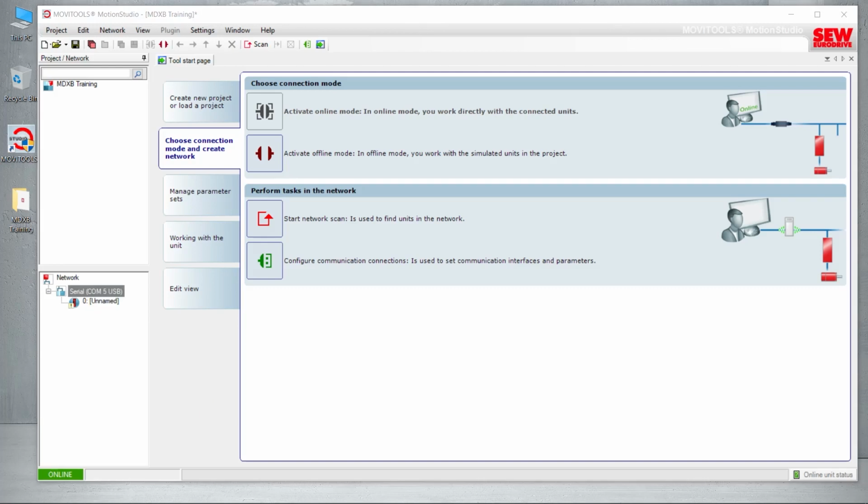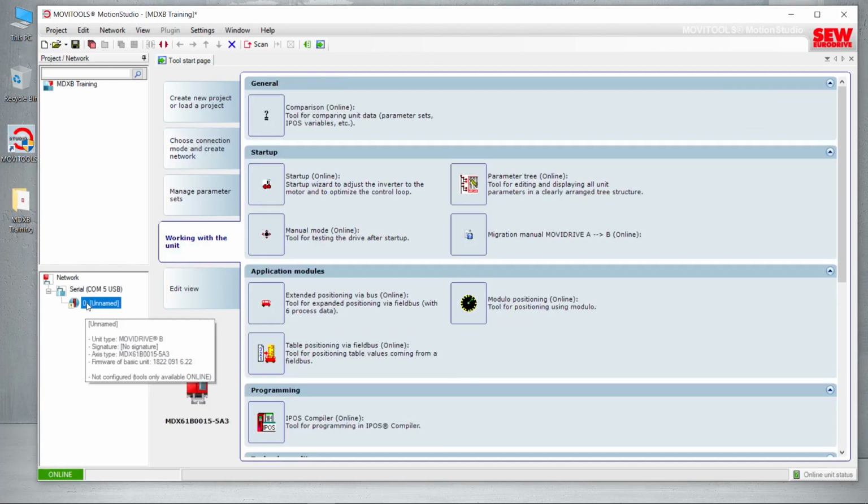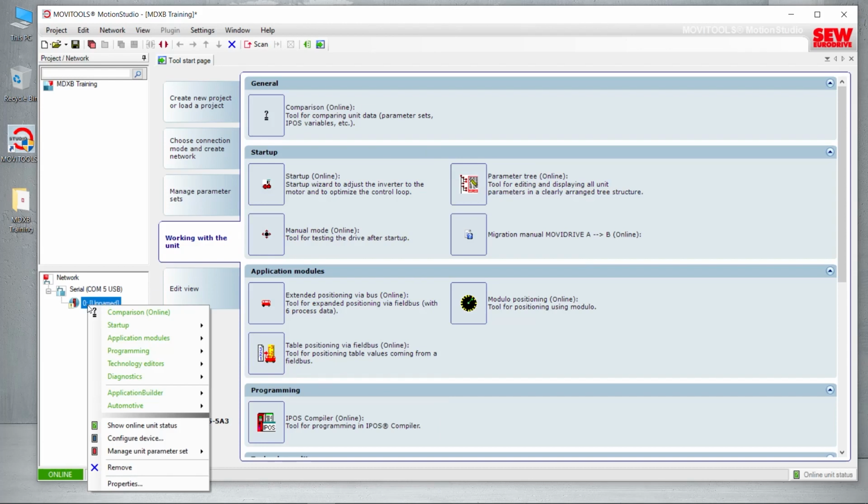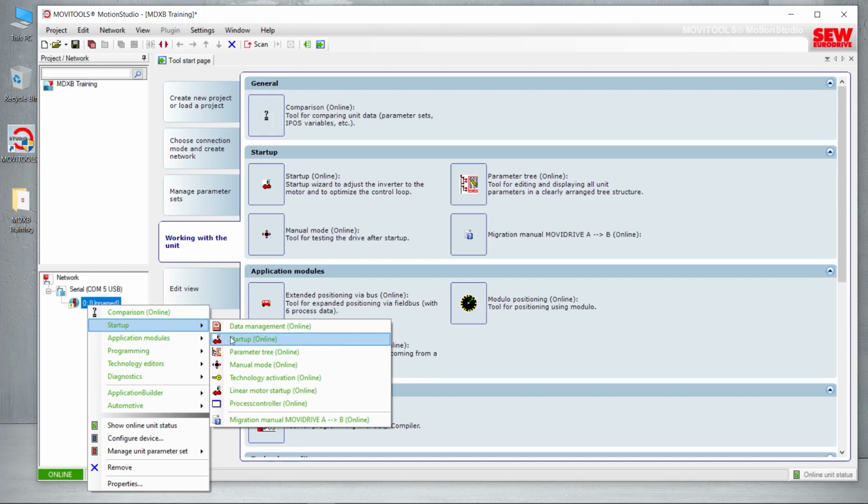The next thing the lab instructions tell us to do is to examine the parameter tree of the MOVIDRIVE. So to get to the parameter set, you need to first select the MOVIDRIVE. If you're using your tool start page in the center, you will see that it just changed to a bunch of different options specifically for the MOVIDRIVE. But what I'm going to do is just right click on the MOVIDRIVE and then get the menu for it. And then the parameter tree is nested inside of Startup. So I'm going to go down to Startup. And then here it is right here, parameter tree, and select it.